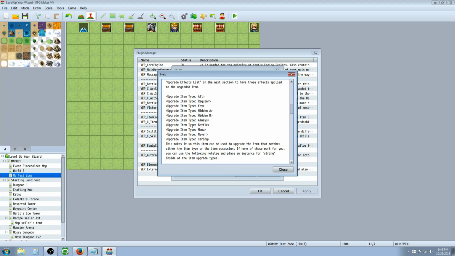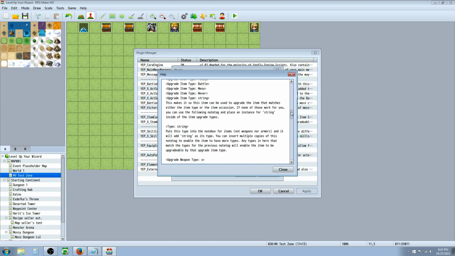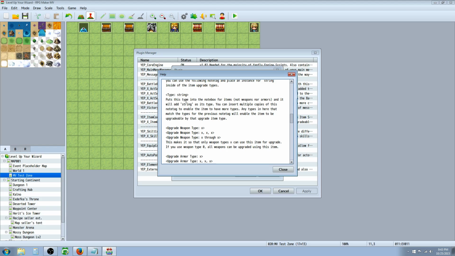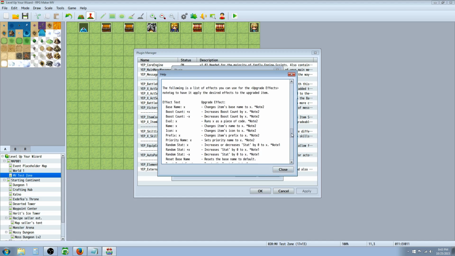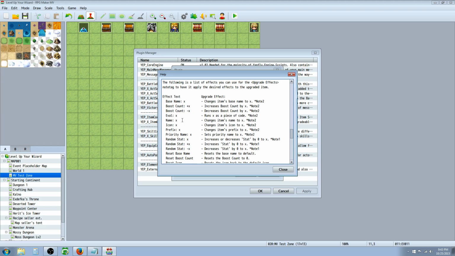Upgrade item type, you can specify they can only use it on key items, or you can even design your own with the string. Here it is, upgrade weapon type. So you can select, like, with this enchantment, you can only use it on this type of weapon or this type of armor. Pretty neat. And it gives you a breakdown of everything that's right here.